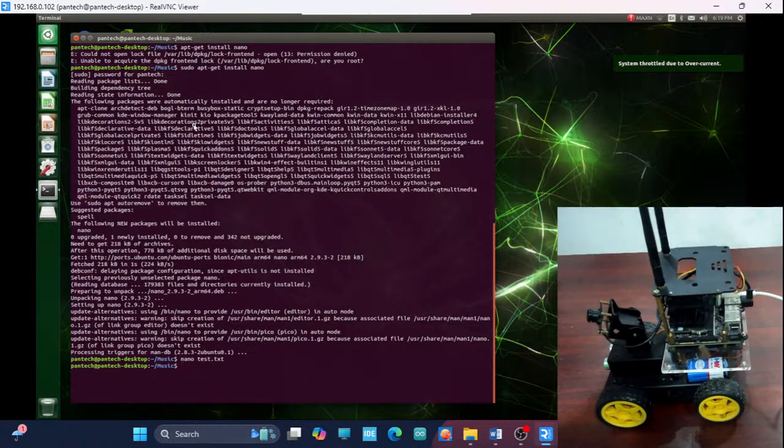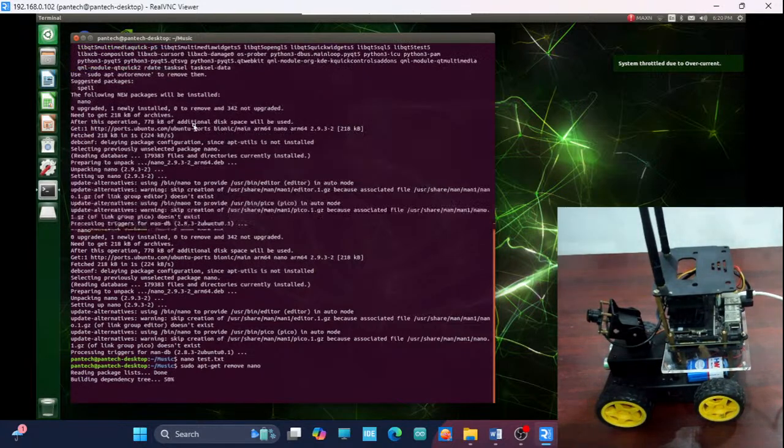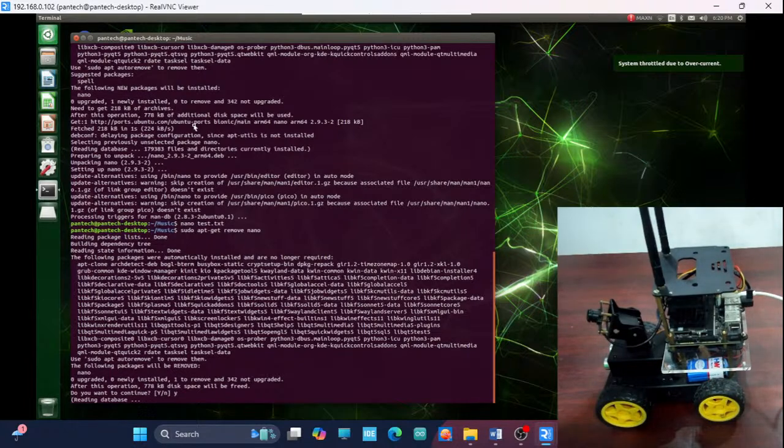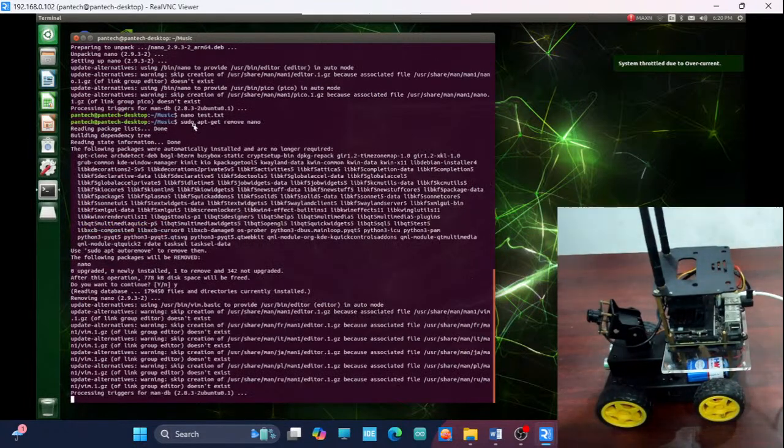Again, if you want to uninstall or remove it, you can go for the same command, but here you need to use sudo apt get remove nano. If I hit enter, it will uninstall or remove nano from here. It will ask, do you want to continue? Yes, of course. Just press Y and it will remove it. It will take only a few seconds. Okay, we got it.